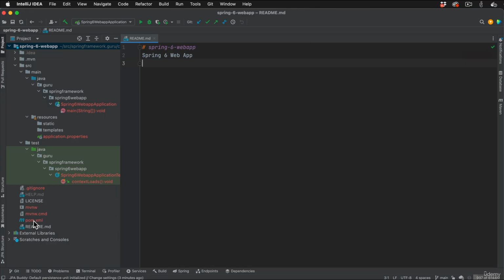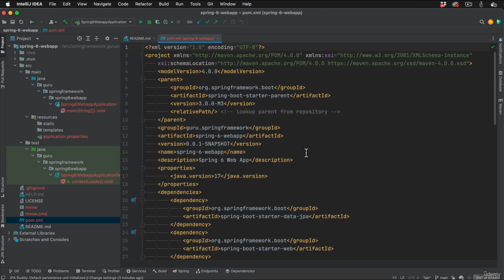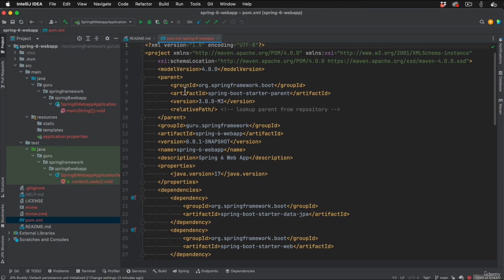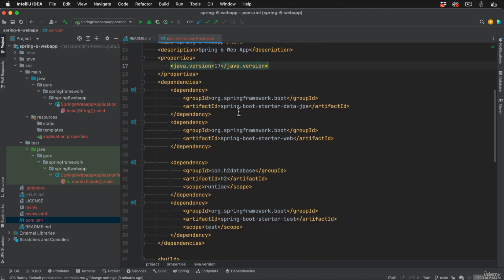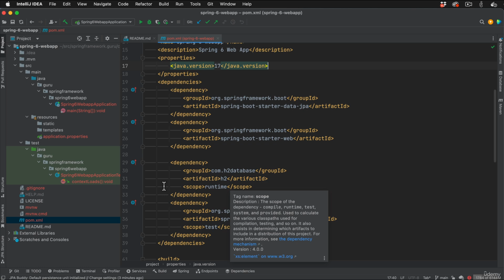We want to take a look at the POM file that was generated. We briefly looked at this on the website. You can see here we are inheriting dependencies from the Spring Boot starter parent. So this is going to give us what's called curated dependencies from Spring Boot. So that's going to be brought into the project. You can see here we are setting to Java 17. We selected Spring Data JPA, so we are getting a Spring Boot starter for JPA, as well as a Spring Boot starter for web, and then the H2 in-memory database.